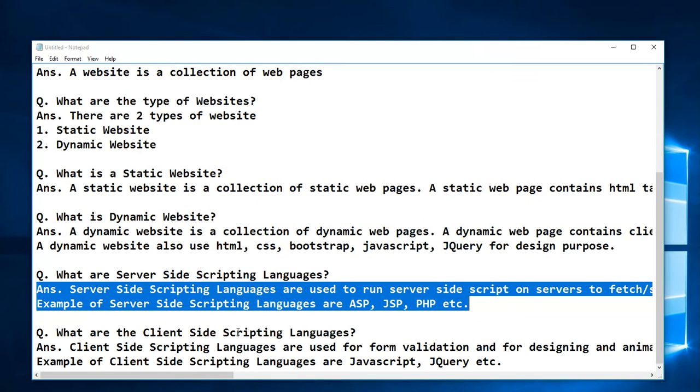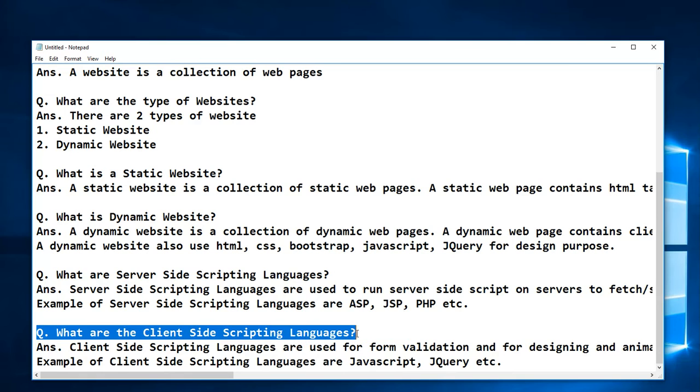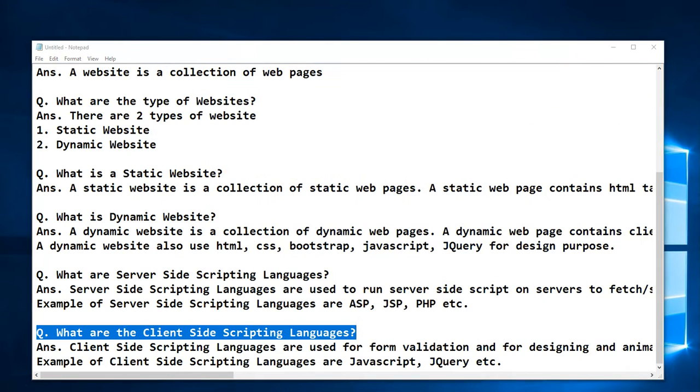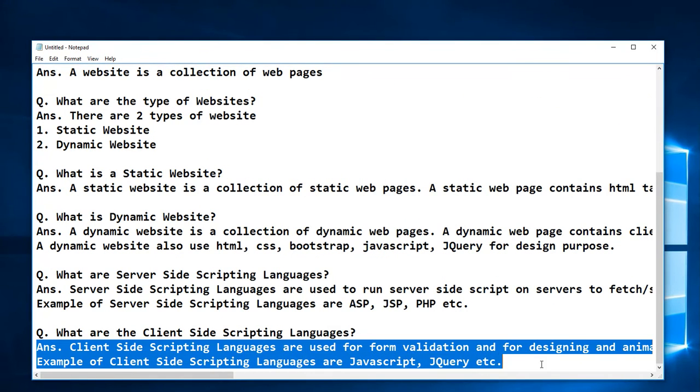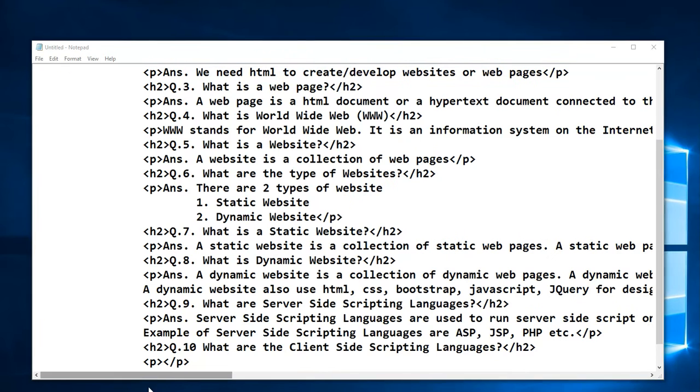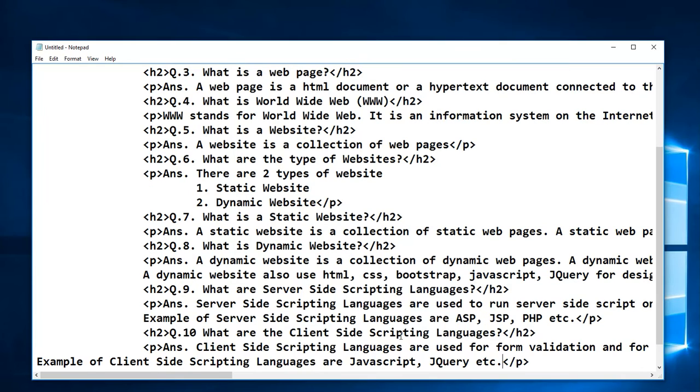So what is our last question? Our last question is, what are the client side scripting languages? So the answer is this.